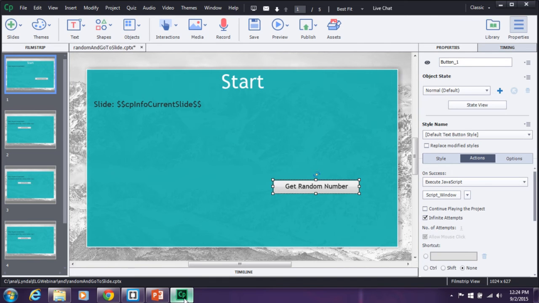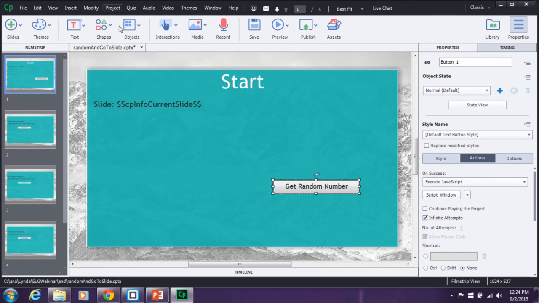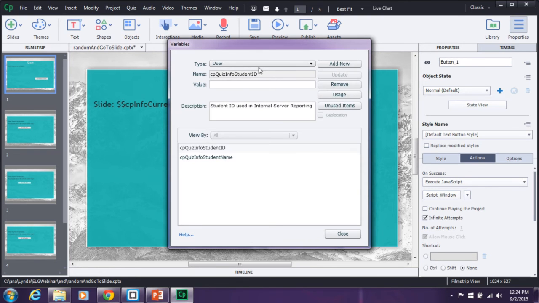So let's say that you want to pass your random number to Captivate. In the end, this isn't how we're going to have our project work, but let's do this so we can see how to pour variables from JavaScript down to Captivate and get those two different things talking. So I'm going to create a variable in Captivate that's going to catch or contain that information that's coming down from JavaScript. So to create a variable in Captivate, I'm going to go to the Project menu and then choose Variables. And I want to create a new user-defined variable, one that's created by me. So I've got user here as the type, and I'm going to click Add New.